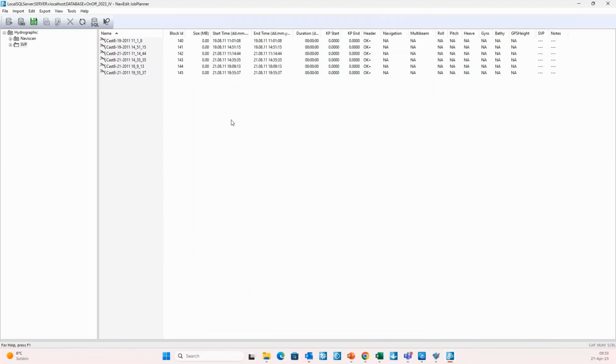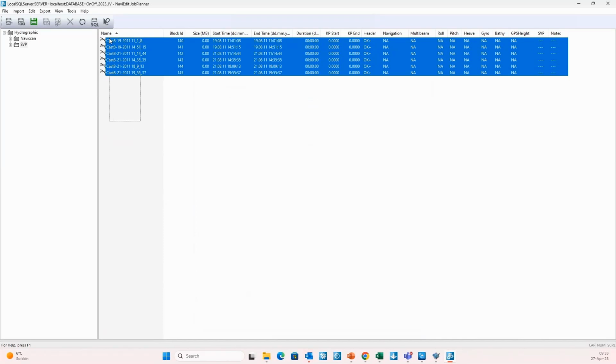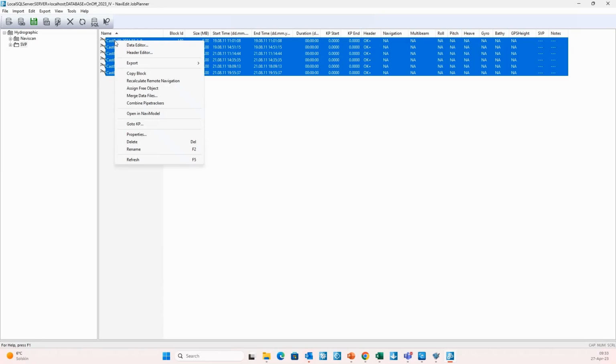It is possible to load all these files. I'm not going to do anything about it, but I can load, or rather, they're not files anymore. They are in the SQL database, so they are blocks. I can load all these 6 SVP blocks into the data editor.